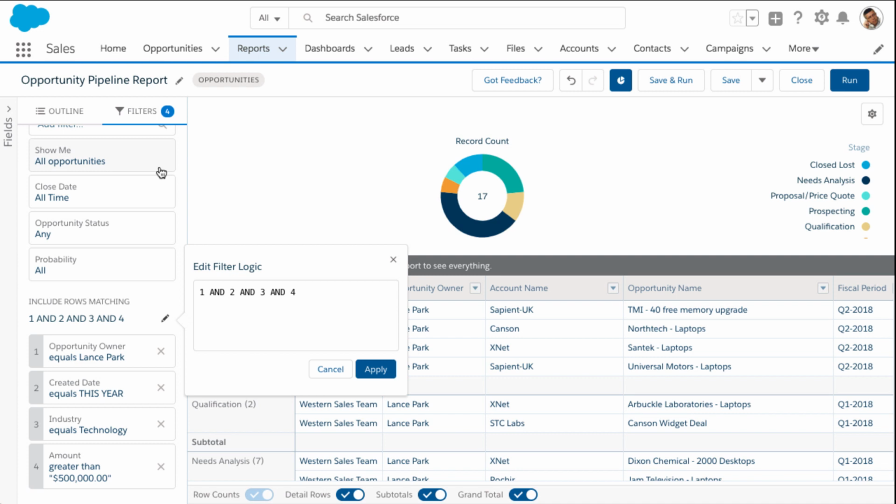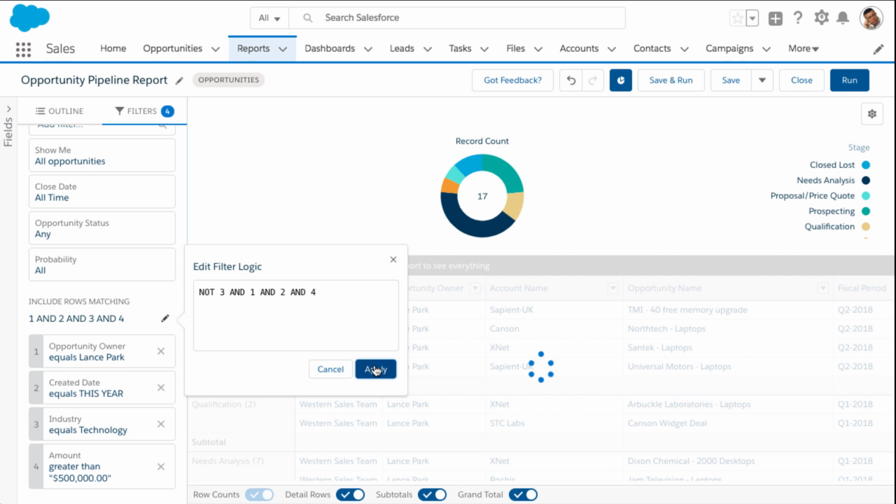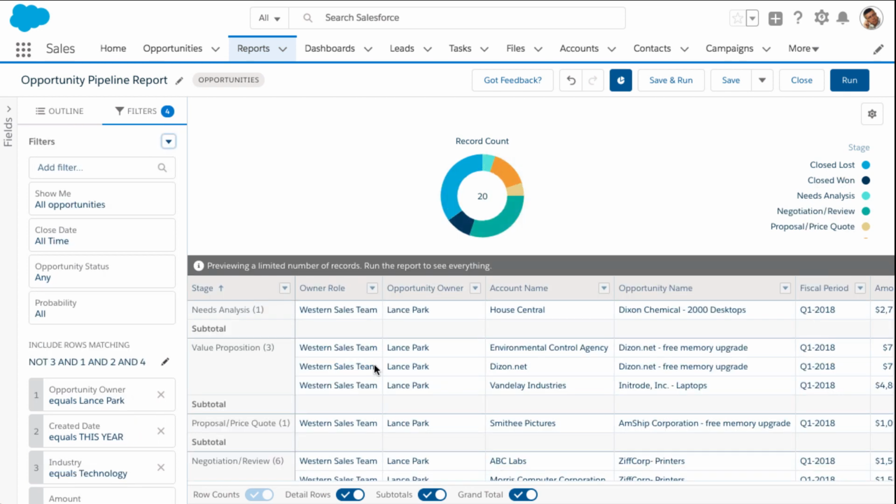But say your boss asks you to focus on opportunities outside the technology industry. Use not to reverse how a filter gets applied, or even reverse an entire filter logic statement. To see opportunities that meet all these criteria, but which aren't in the technology industry, edit the filter logic to read not 3, and 1, and 2, and 4. Now your report only shows Lance's opportunities that are worth more than $500,000 in industries other than technology.